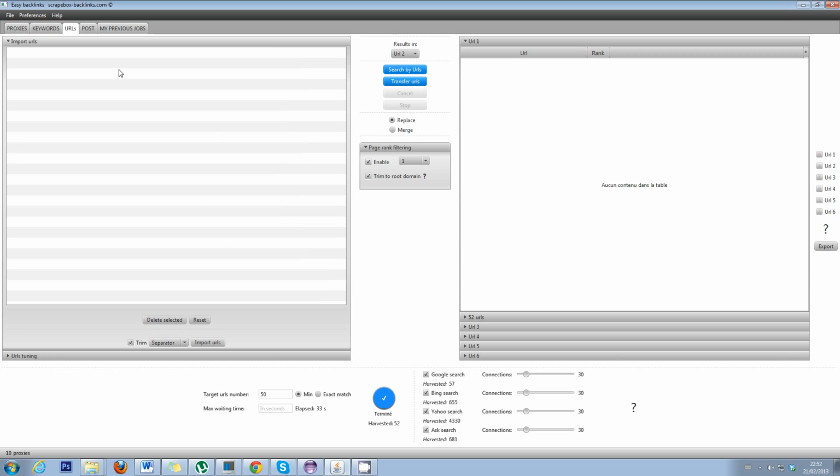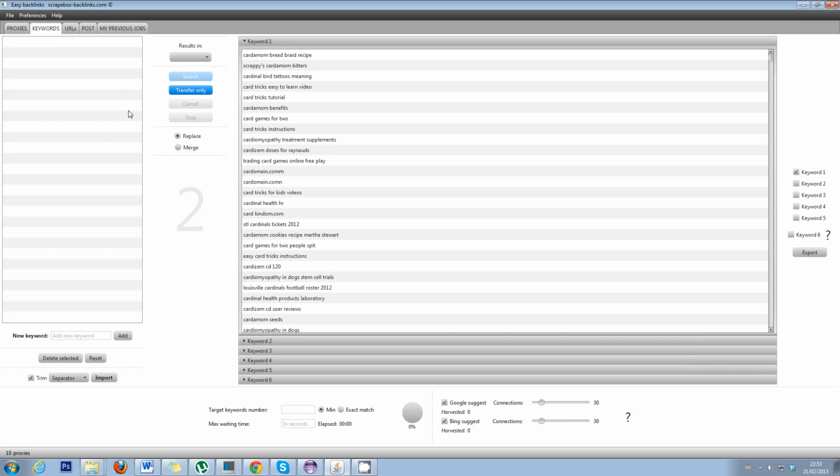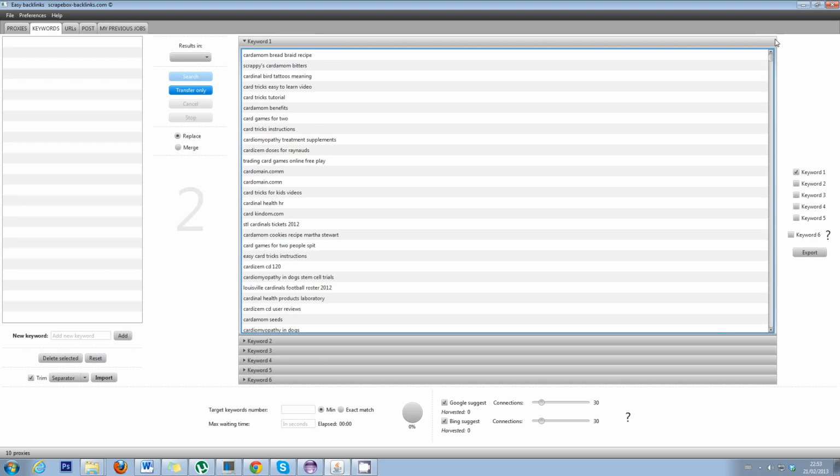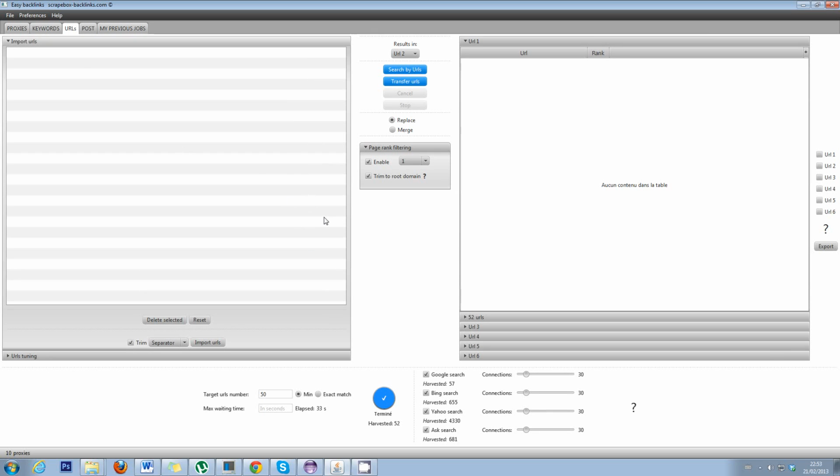Let's talk about the URLs. You have a set of keywords predefined from a fresh harvesting or from your previous jobs, and you want to use them to select and to harvest new URLs. So here we have a good set of 500 keywords, all uniques. We select them and we go to the URL panel.